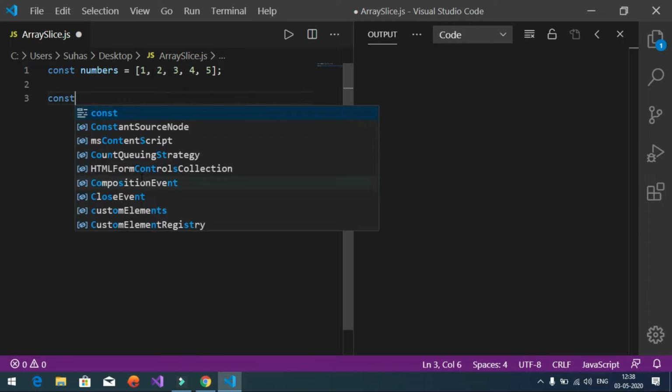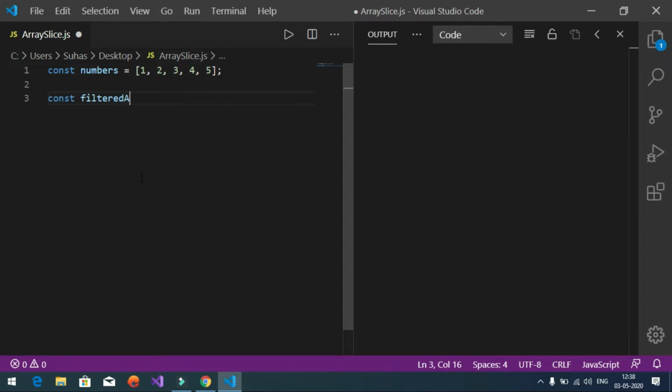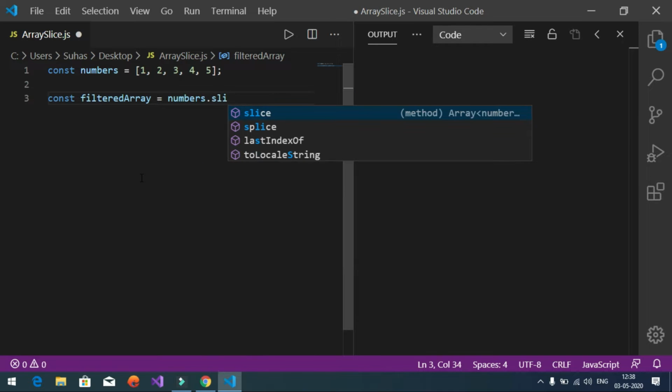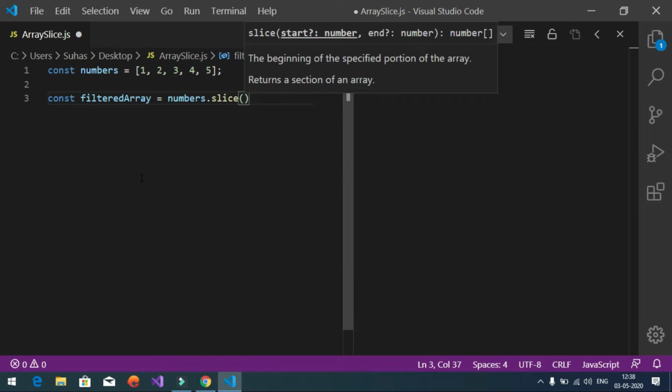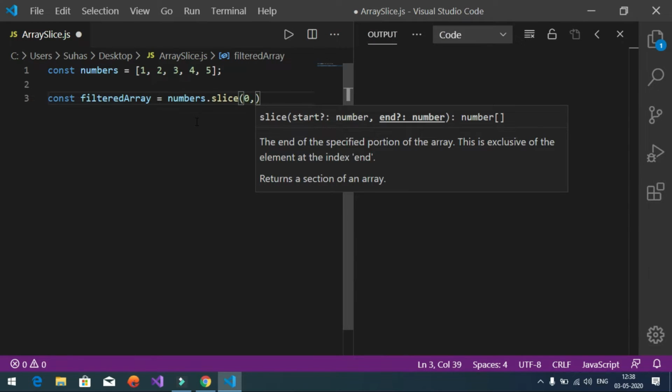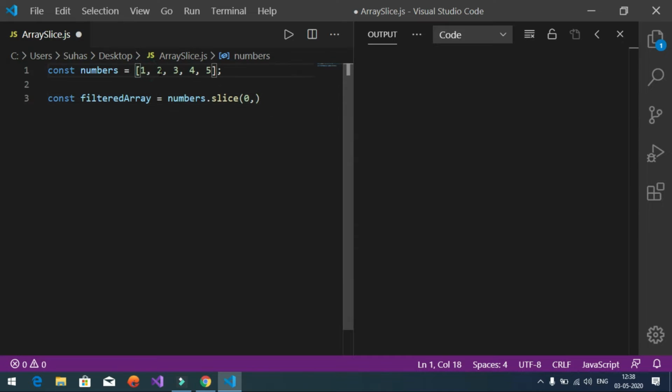So let me use slice here. I'm going to declare a filtered array and I'm going to say numbers.slice of. It takes 2 parameters, start and end. The start is basically the starting index and the end is the ending index. The starting index is inclusive and the ending index is exclusive. So let's say the starting index is 0 and the ending index would be 0, 1, 2 and 3. Because it is exclusive, it takes the indexes from 0 to 2.